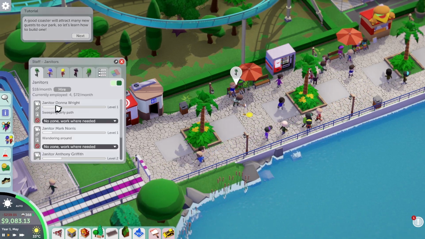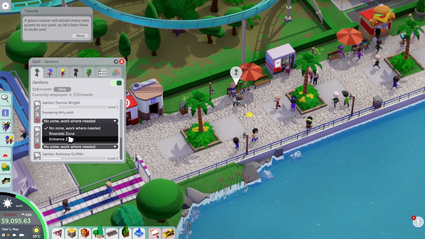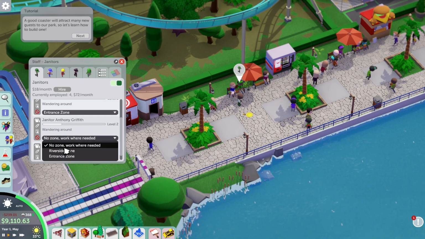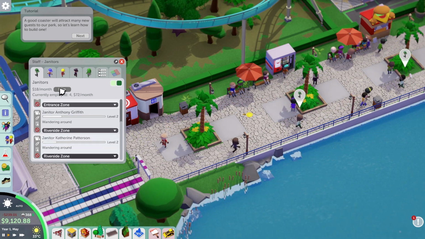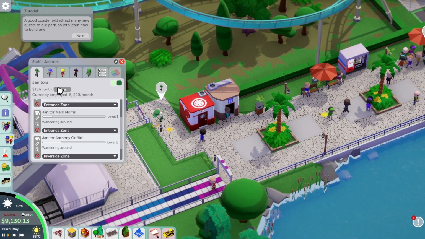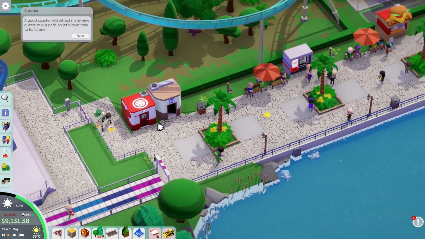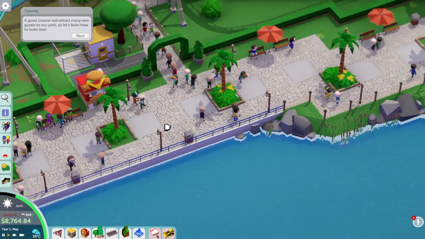Alright. How many janitors do I have? Again, with the janitors, I'm going to put that one at the entrance zone, that one at the entrance zone, that one at Riverside, that one at Riverside, and then I will hire another one to be free roaming. Hire a couple to be free roaming. There we go. Perfect. Now we're starting to get things the way they should be, I think.